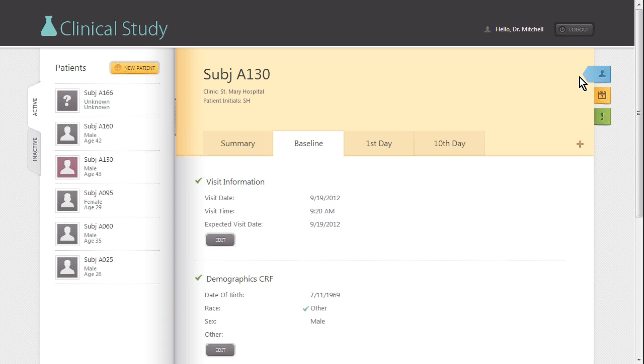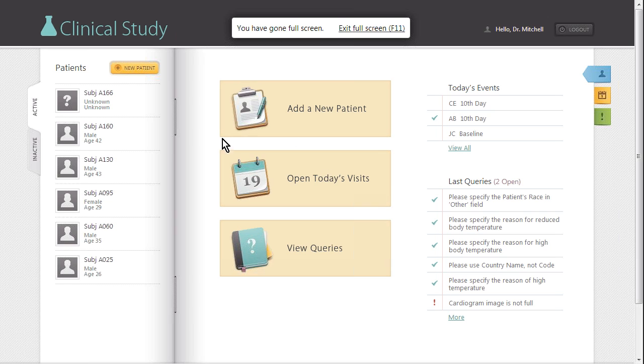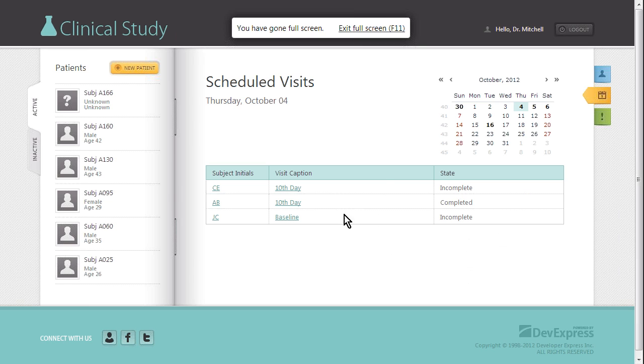All right, so let's log out of here real quick. Well, before we do, let's take a look at a couple other screens. We've got the schedule visit, which lets the doctor know, and he can use this navigation. We've also wanted to make this friendly enough to move around easily. The schedule visits let this doctor know what his visits are for the day. So he knows there's a subject coming in with the initial CE, it's their 10th day visit, and it's not quite complete yet.